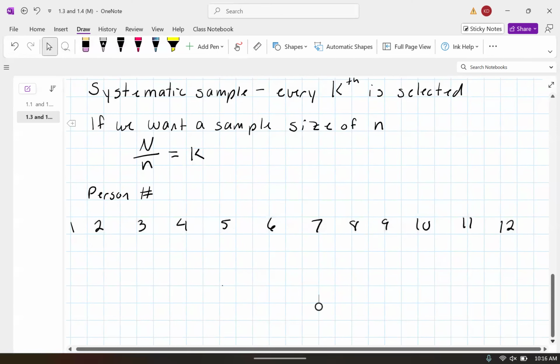That's better. Okay, let's say our population has 12. This is a really small population, but whatever, it'll work. What do you think a good sample size for our population could be? 4, 5, 6? I think 6 is too many. 6 is half of it. Can we say 4? Does 4 sound good? Okay, so we want a sample of 4. What's our K?